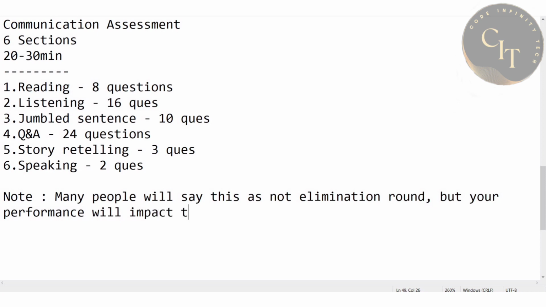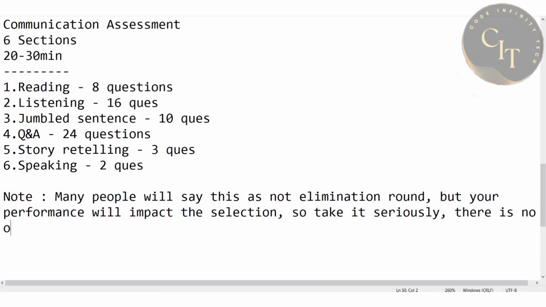As I already told initially, in the mail itself they will mention, they will give you a role based on your overall performance, and the final result will also be based on the overall performance. So each and every round will definitely impact your selection. So take every round seriously and take this communication assessment also seriously.